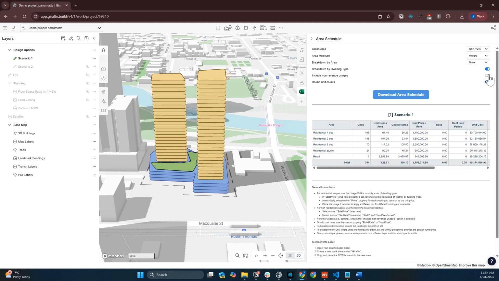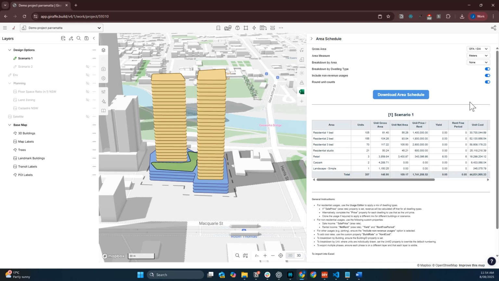This switch here allows you to include non-residential usages. So if you also want to see the area of the car park and the landscaping, you can bring that in with that switch. And this final switch will do rounding on the unit counts. So if you want to see round units, use that switch. Alternatively, it will give you the exact unit calculation based off your areas that you've drawn.